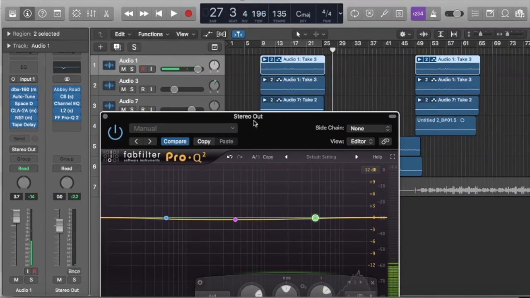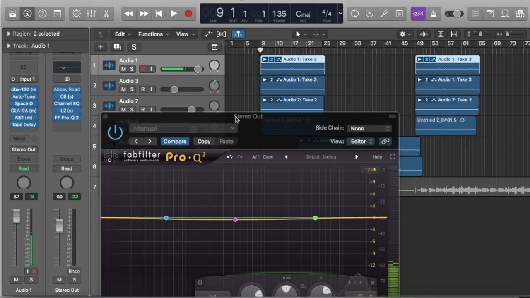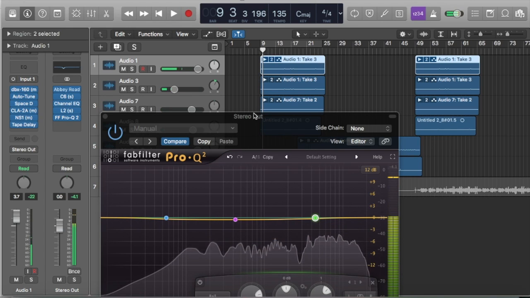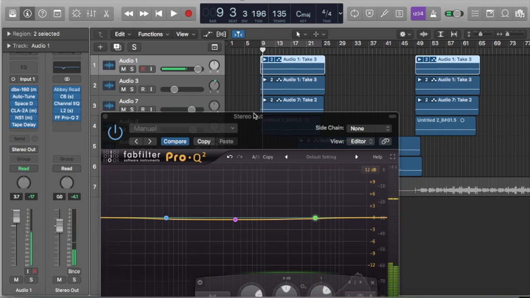Now, here's another tip for EQing, and this is a really good one. Let's go to the vocals, and I'm going to show you what less is more means. So watch. Now I'm going to warn you, this is going to get really irritating, so you might want to turn down your headphones or your studio monitors, but enough to where you can hear.